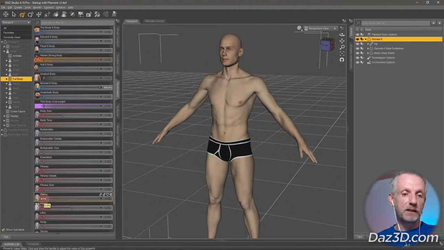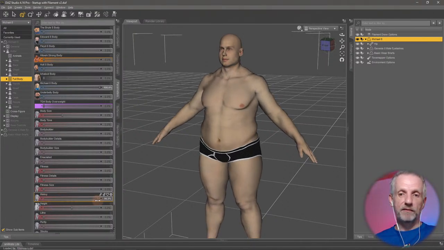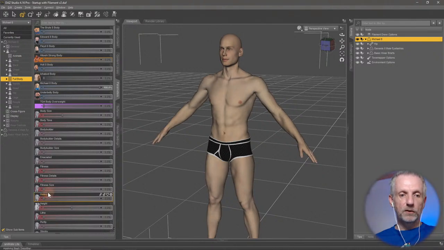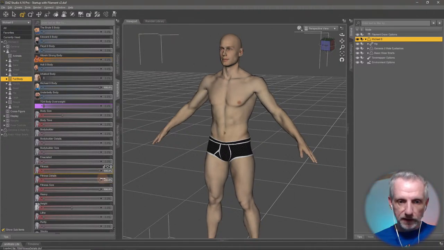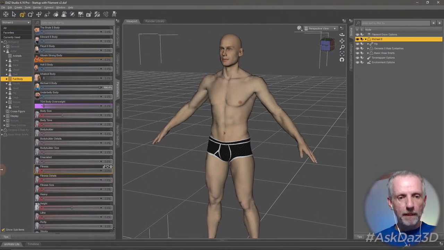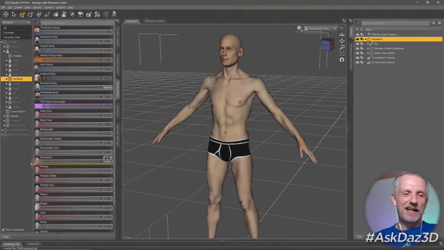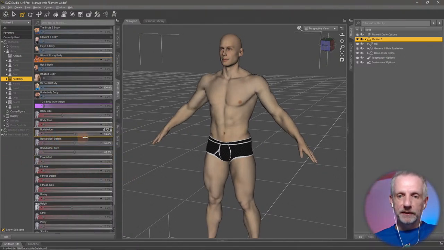Like, maybe I want to make Michael a little bit heavy. So I can left click and drag the heavy slider and Michael turns fat. He gains a few pounds here. Also, I can turn Michael into a fitness guy. So I can just go and left click the, whoops, no, not the fitness. Crank that up. That was the idea. He's getting a little bit fitter here. He's getting toned. I can also make him the other way around. I can turn him into an emaciated guy. I think that's how you pronounce that. Or we can turn him into a bodybuilder.